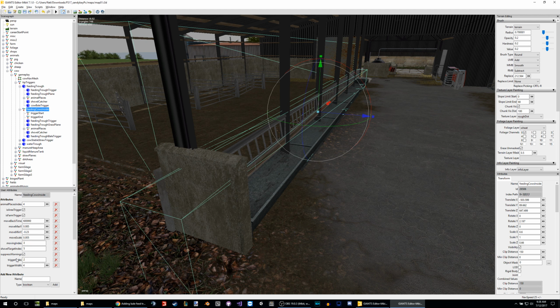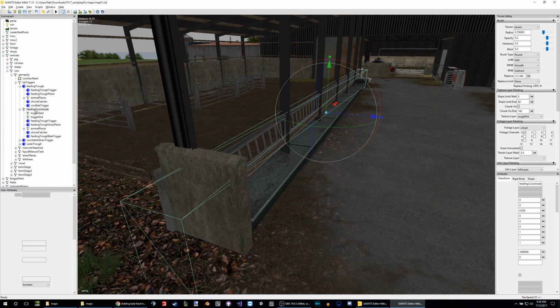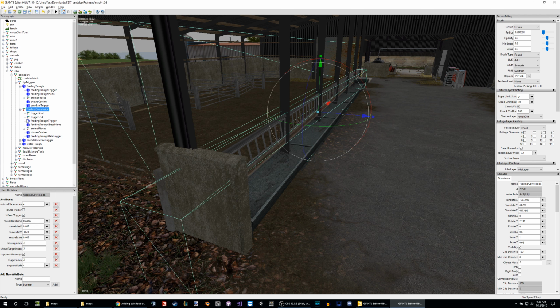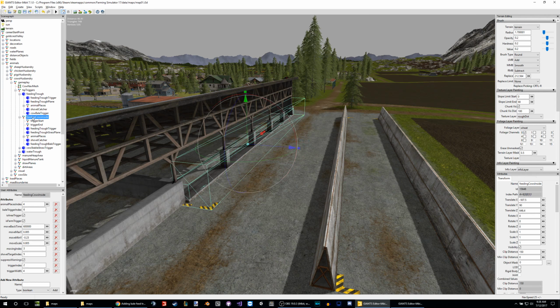So the game, when it runs, even though this bail trigger exists, the engine does not know it exists because there is nothing on this trough saying, hey, look here for a bail trigger. So let's do that. If we look at the default map under feeding cow inside, the string that we want is bail trigger index, and it is 6.